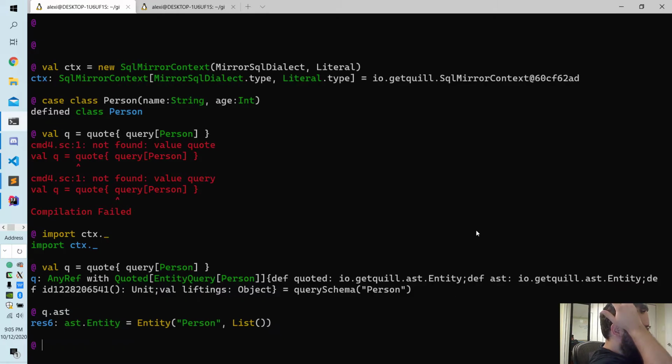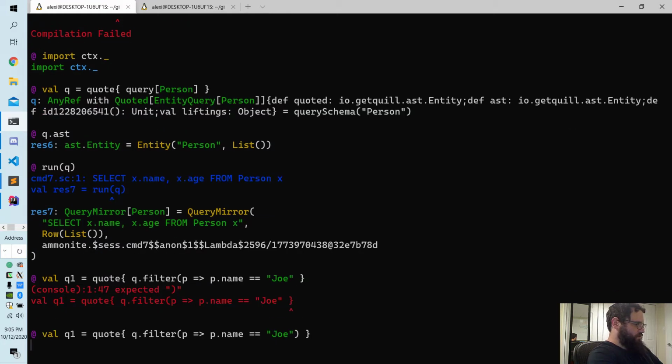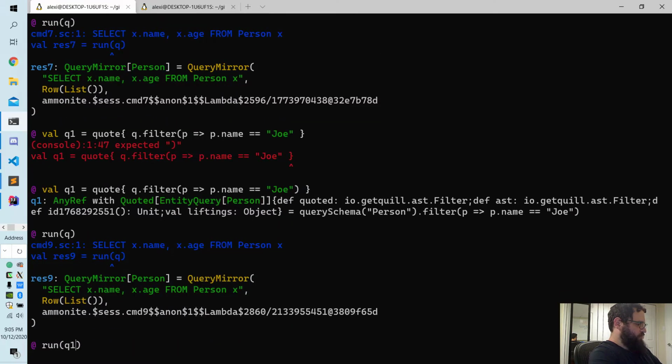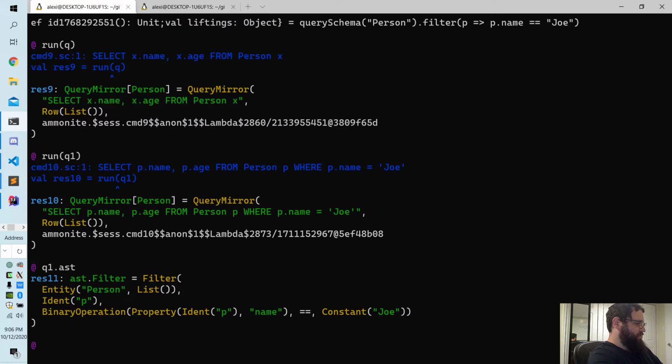Let's take a look at the AST. This is fairly simple, but this is what we need to produce if we want to be able to run it. If we want to be able to run it, we have to produce this kind of syntax tree. Well, we have something very close to this, we just have to use these classes. Also, let's do something that resembles what we've done in our example, which is q.filter(p => p.name == "Joe"). Let's run q1. There it is. So there's our query, and again, q1.ast. There's our syntax tree. This is what we need to produce.